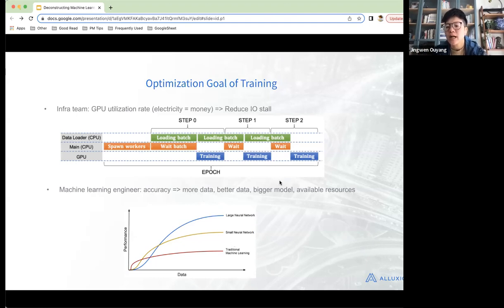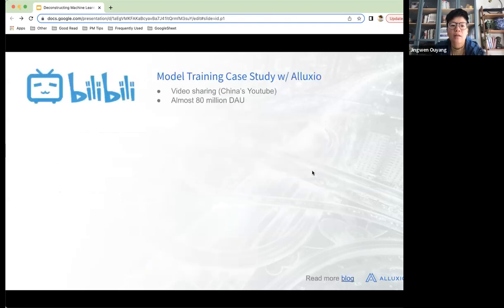So that means if we can get this GPU utilized faster, everything runs faster, and the resource gets reused quicker too. So this is what we have seen, some of the pinpoints or bottlenecks in the training stage. And then with Bilibili, we also have a training case study.